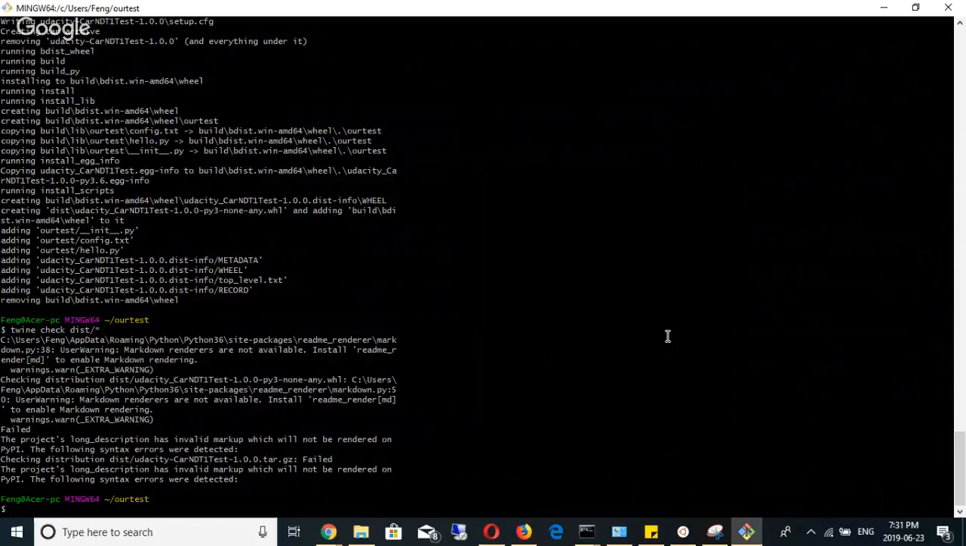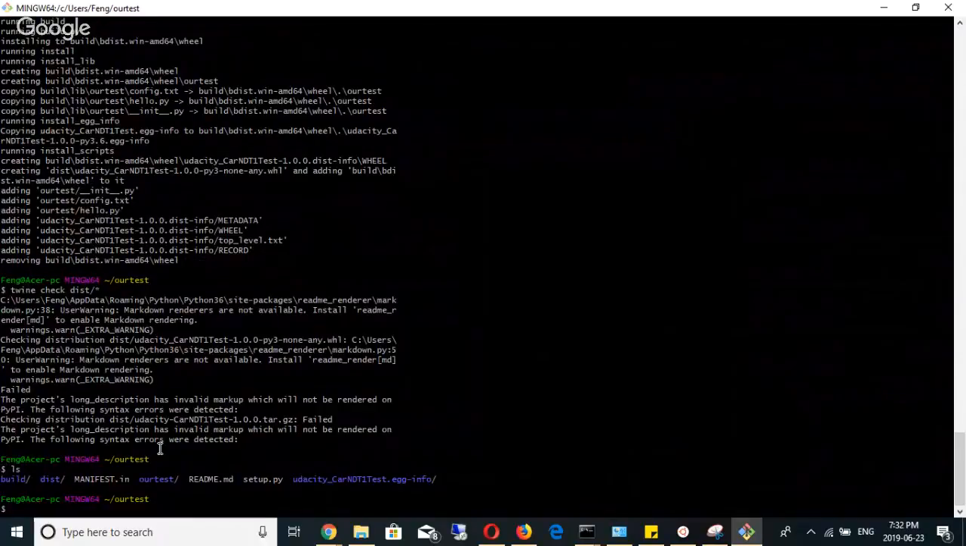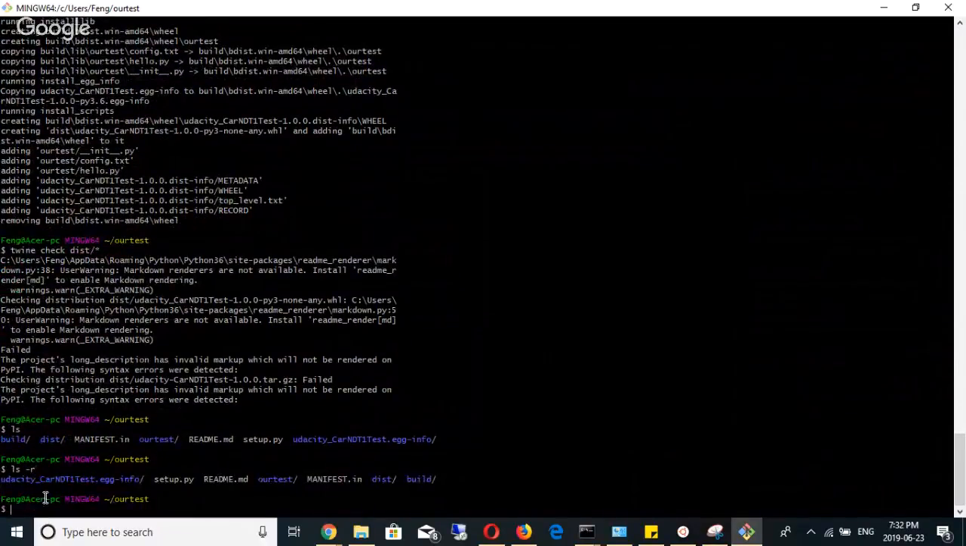Let's start with what we have here. So our package will be called word test. You can see that we have a word test folder here. The main folder here really doesn't matter as much. This really is the package or module that you have.